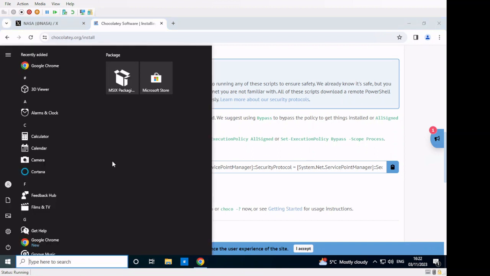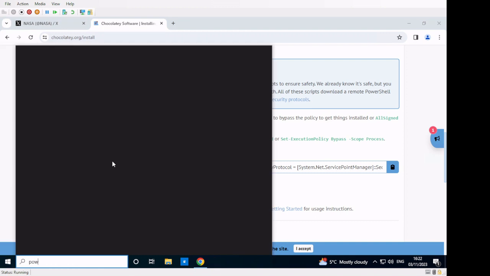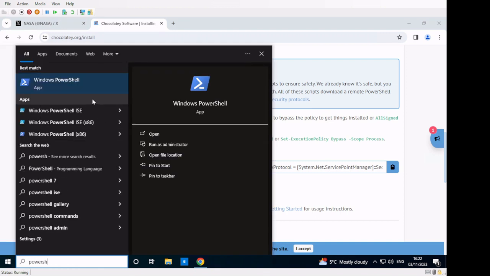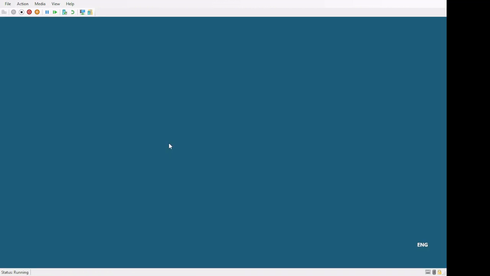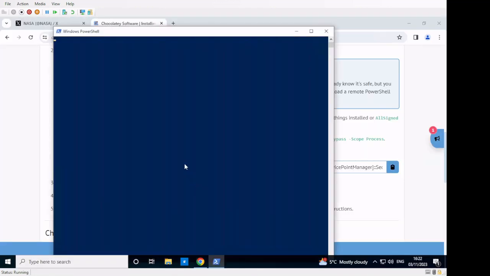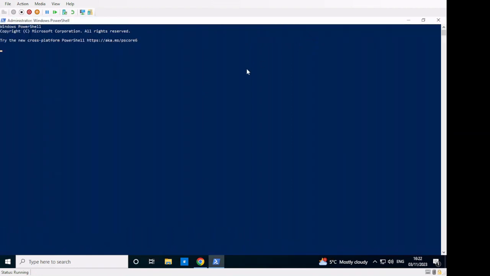First off, open up PowerShell as administrator. To do that, do this. Type in the word PowerShell at the bottom. You don't have to complete the command. It'll come up and suggest the word PowerShell here. Run as administrator. Click yes. Once you get this screen, type in Get-ExecutionPolicy.